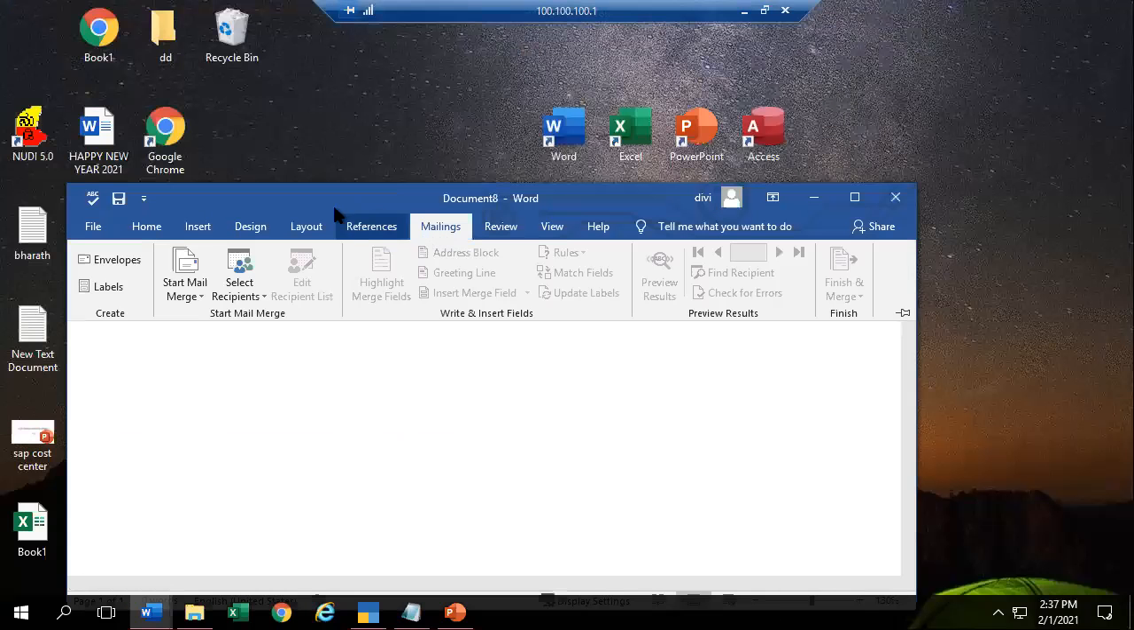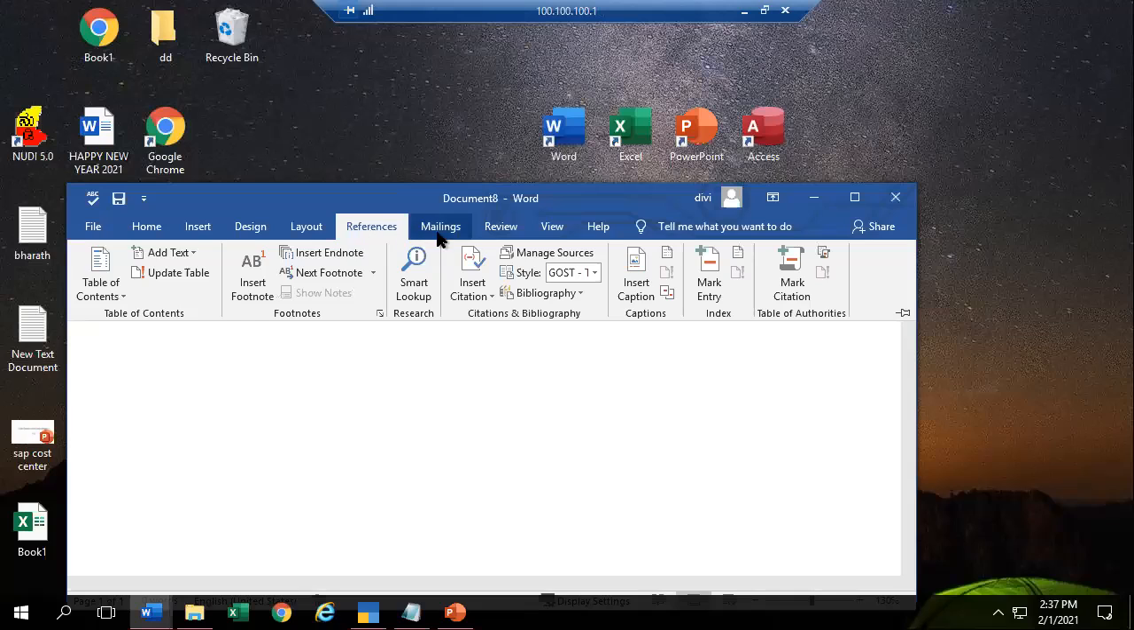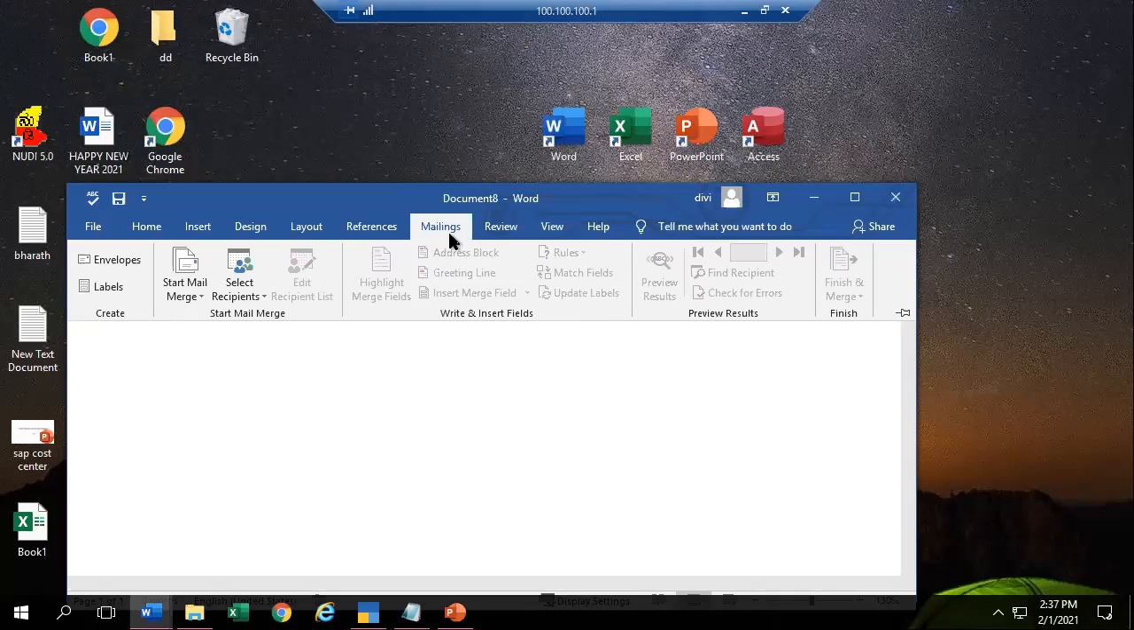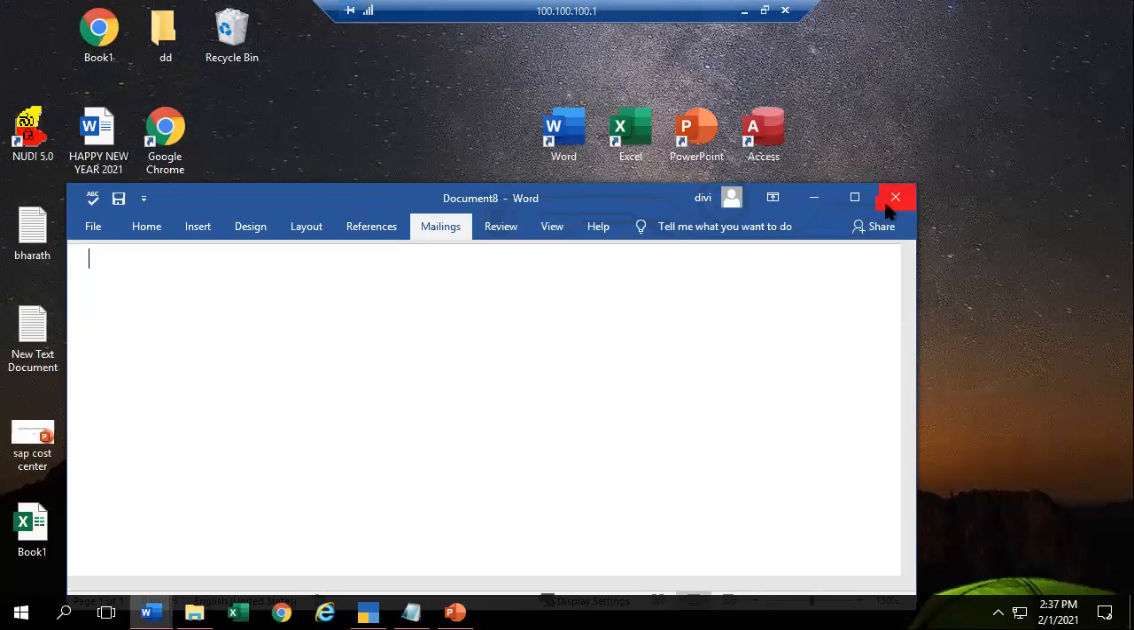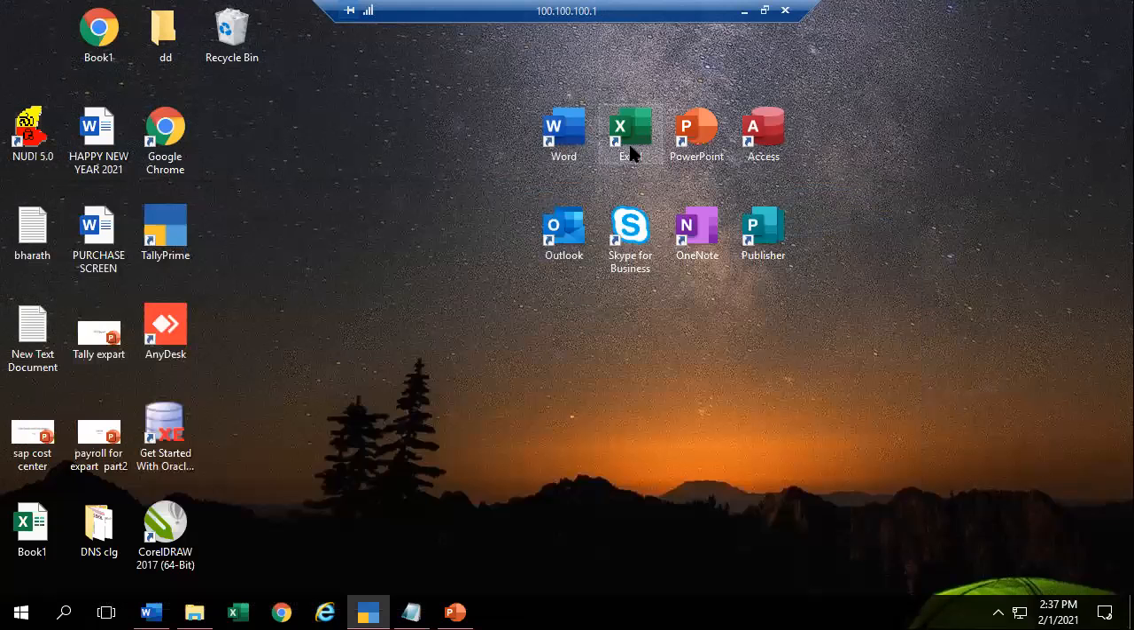So you'll have a mailings tab, and you can use the reference. Using this mailings tab, you can send messages in bulk. We'll see Excel later, briefly, and after Word we have PPT.